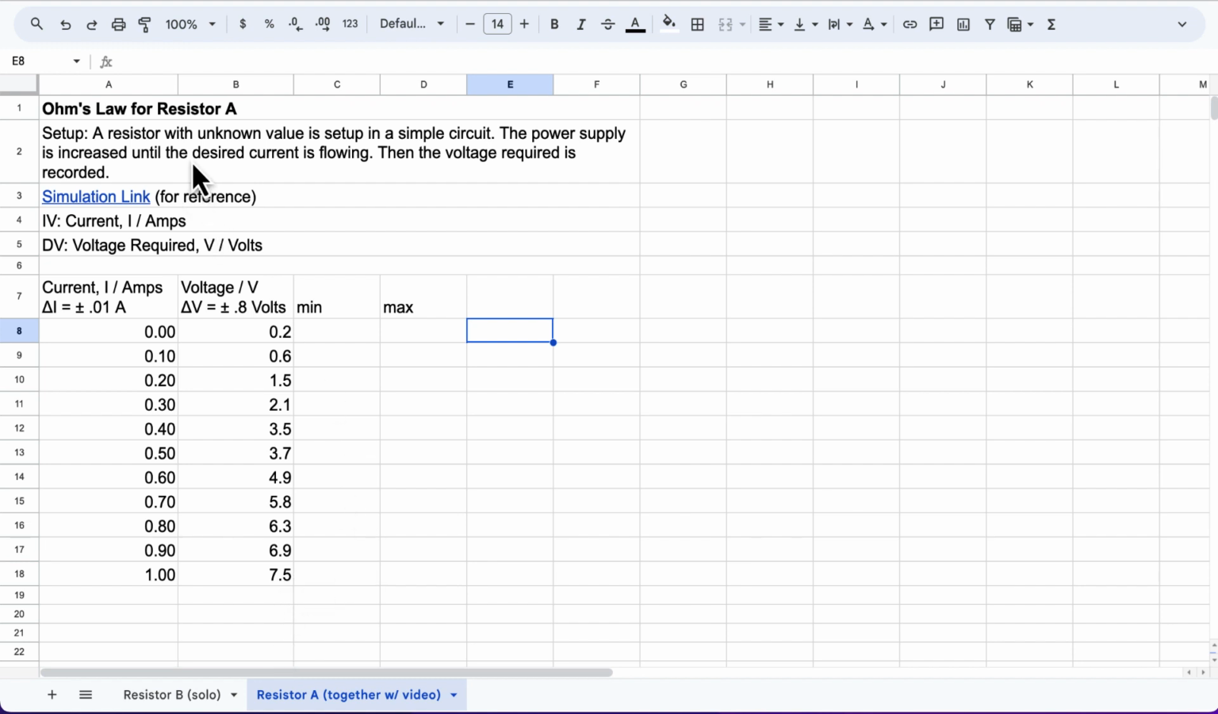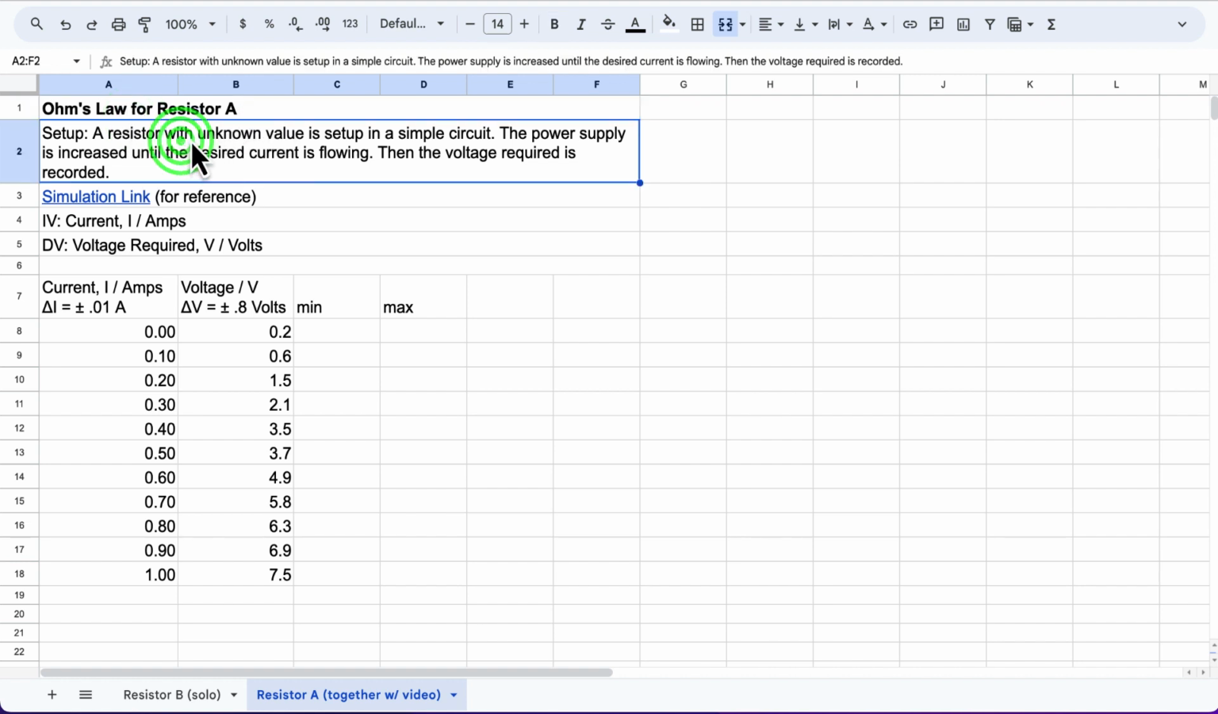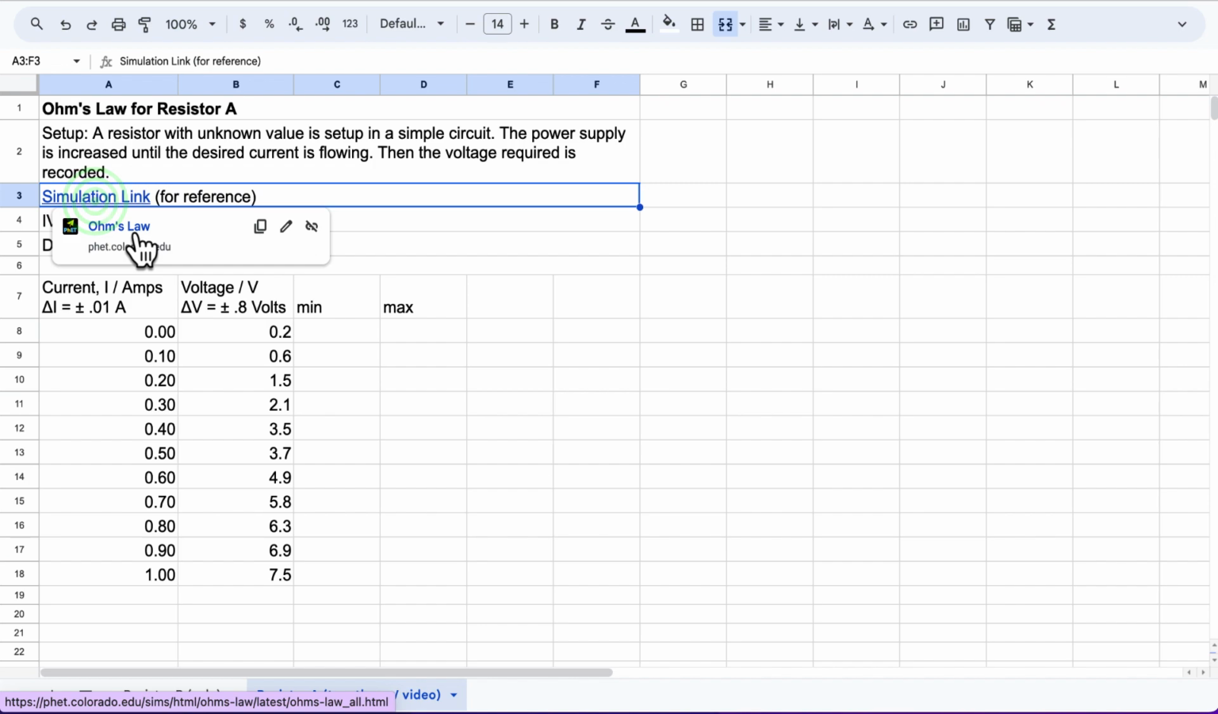So the purpose of this is, again, to plot our trend line and then plot a minimum and maximum slope. To give you a sense of what the experiment is, we're doing this for Ohm's Law with a resistor. We'll call it resistor A. It's an unknown resistor value set up in a simple circuit. A power supply is increased until the desired current is flowing, and then the voltage required is recorded. Here's an example with a simulation.